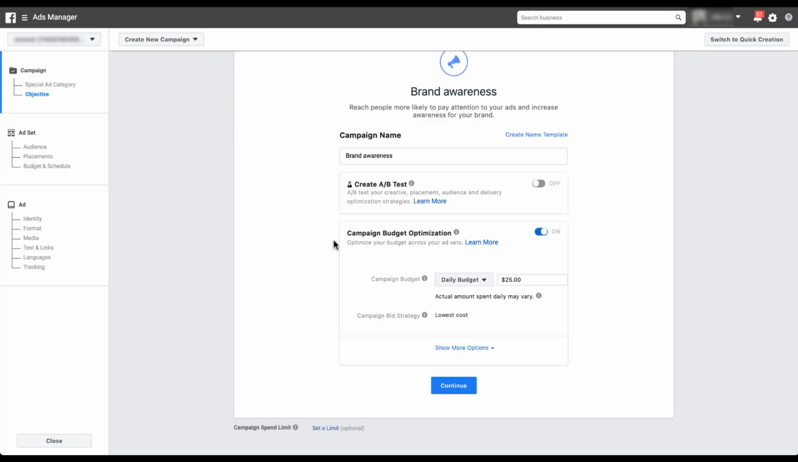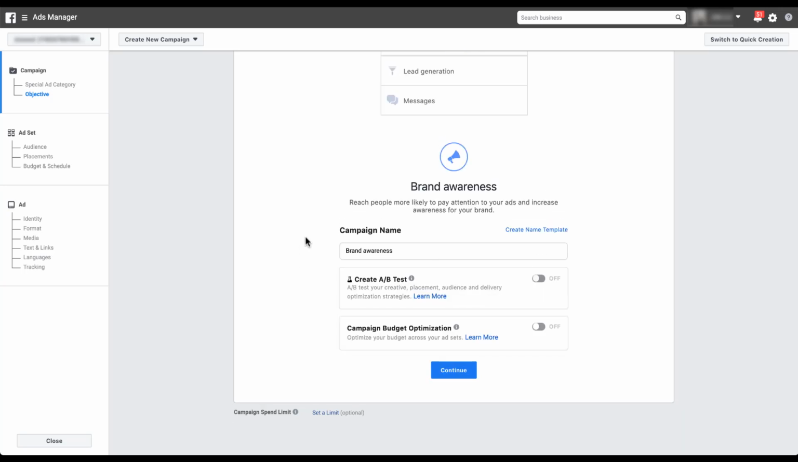When I click on that, it pops me down to the bottom, and you can see that brand awareness campaigns are meant to reach people more likely to pay attention to your ads and increase awareness for your brand. Sounds pretty reasonable, right? One of the things we'll need to keep in mind at this stage is that Facebook will always give you a rundown of what a campaign type is supposed to do here, and then there will always be these two sections that it'll allow you to customize.